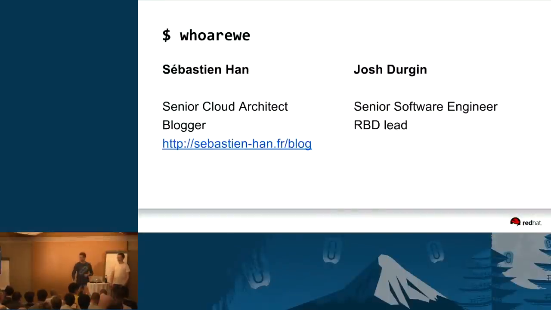I'm Sebastian Hahn and I work for Red Hat as a senior cloud architect. So it's a really fuzzy name to say that I'm doing design for cloud platforms, basically. From time to time, I do blogging as well. So it's a self-promotion here. And my name is Josh Durgin. I've been working on Ceph for about 5 years now. I'm the technical lead for the block device portion. So I'm more on the engineering side of things.